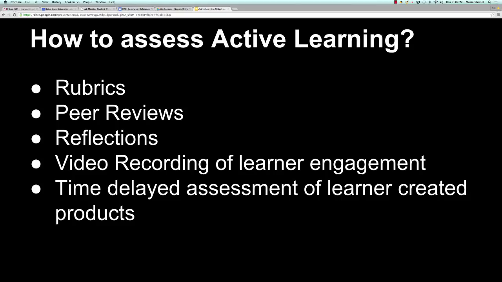How to assess active learning. The first example is rubrics. A rubric is a pre-created example of perhaps a best case assignment and what you would like to see in order to give them full points. Explaining spelling is important, grammar is important, you want these points to be hit.